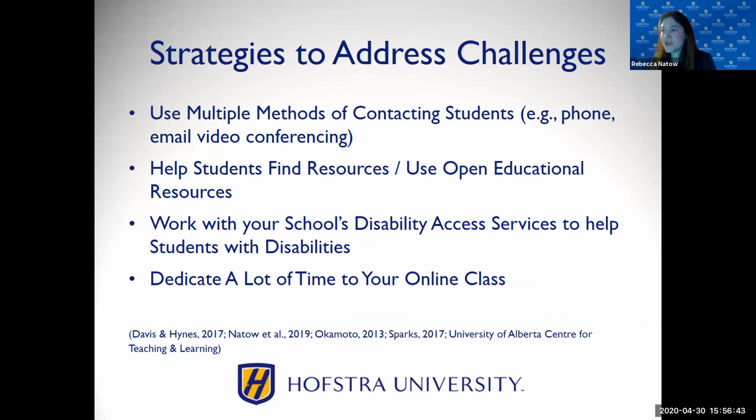Here are some additional strategies for addressing challenges that may arise in your online course. Remember that not all students have reliable access to the internet, even if they have sufficient access to complete their work for the online course and the course requirements. They may not have access to the technology at other times. Also, some students just prefer speaking with their instructor by phone, or some prefer a synchronous video conference, while others might prefer email. So it's important to be open to using multiple methods for communicating with your students.